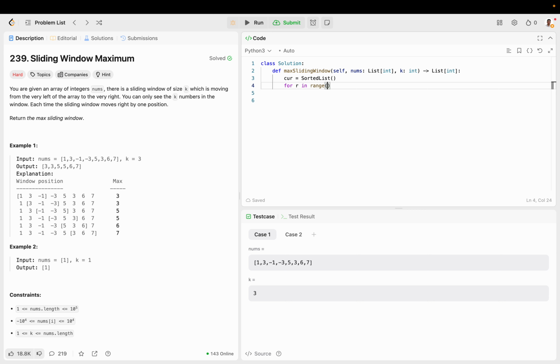So now let's go through the nums array. And let's say that if length of current is less than k, then cur.add nums of right. And let's print cur to see.